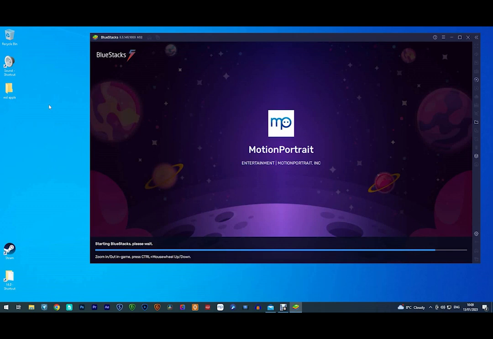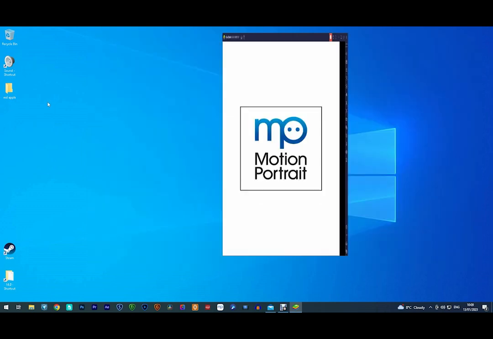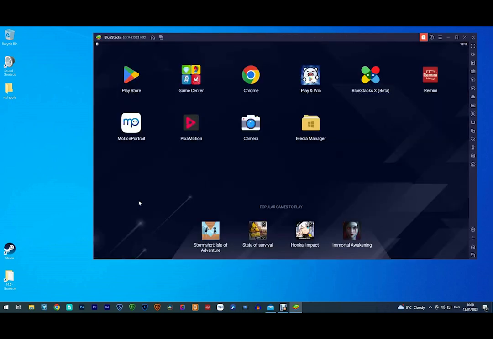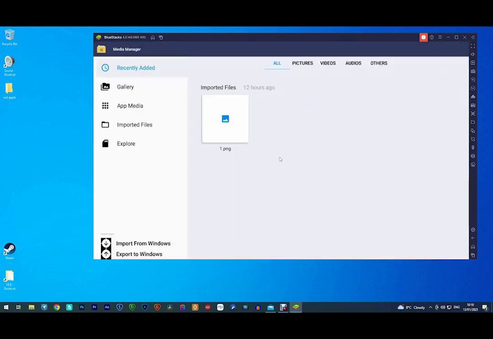When you open up Motion Portrait, click on the Home button and it will take you to the BlueStacks screen where you can select Media Manager, and that is where you import the file that you want to animate. I've already got it imported here, but if you haven't, you can import from Windows and bring it onto this page.